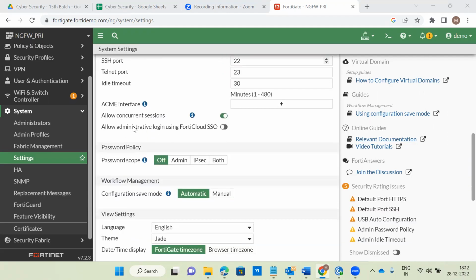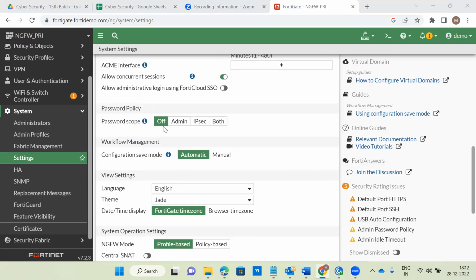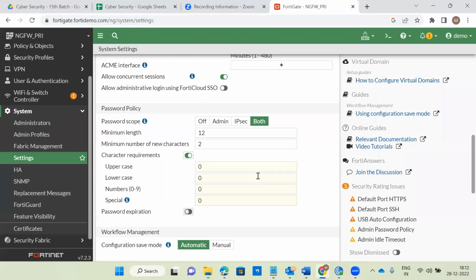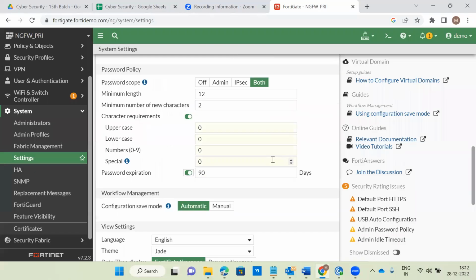Next one is password policy. It's off, but it's better to enable it. Minimum length is 8 characters, minimum number of characters maybe 2, plus character requirements and password expiration. Because it's a demo tool, they did not configure it, that's why it's off. For admin as well as IPsec, it's better to put a minimum length of 12 characters instead of 8, and maybe 2 new characters. For character requirements we define uppercase, lowercase, numbers, and special characters, and also password expiration every 90 days. This is the password policy basically.